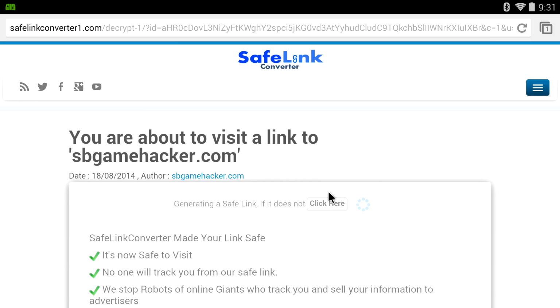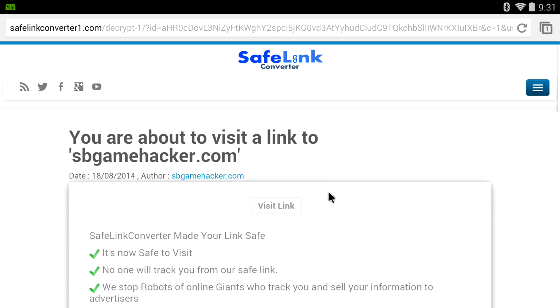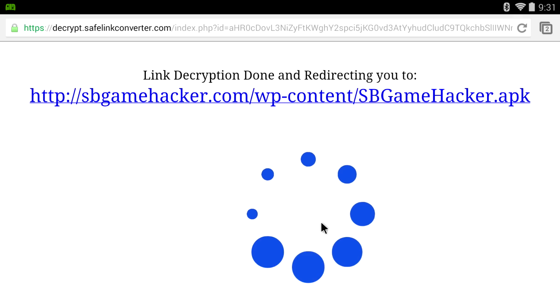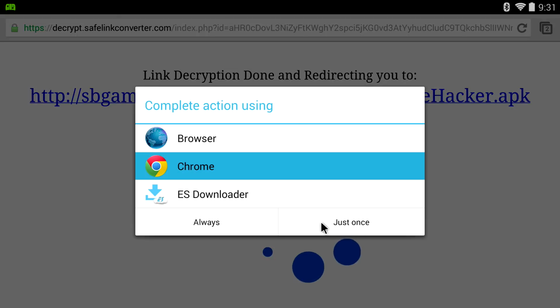Now, here's a little bit tricky. It's going to pull up this thing. And at first, I was like, what the heck's going on? This isn't a way to download it. Yes, it is. You just click visit link right here. And then once you click that, it'll automatically start downloading if you're using Chrome on your computer. If you're using it on here, you'll just hit Chrome again to download it.